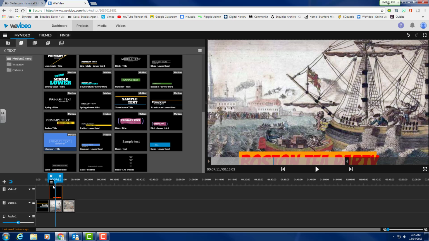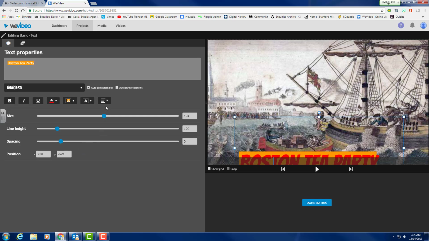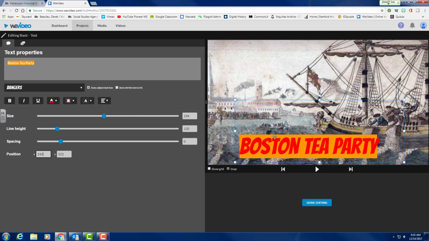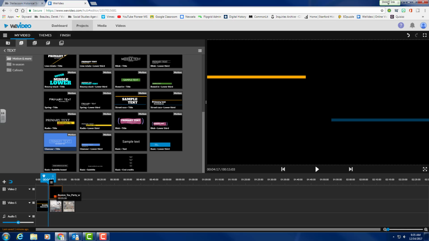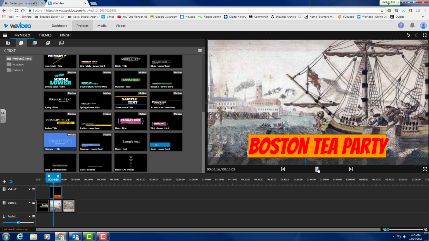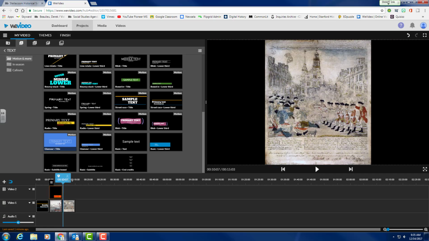So I have to go back, click on the little editor, come back here, and I can grab this and move it to the spot where I want it. Okay. Now when I come here and hit done editing, now I have my title on top. That's why this is like layers of video. On the bottom layer is my picture, the next layer is my text. So that's how it's going to look. Boston Tea Party. Okay? Then if I want to do more editing, I can come up here and click on this.